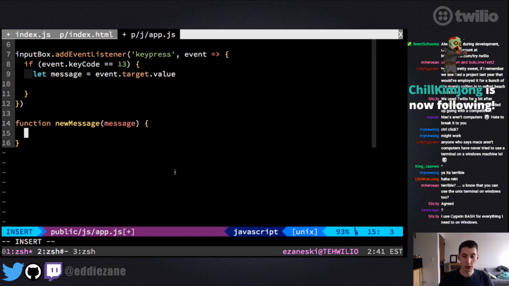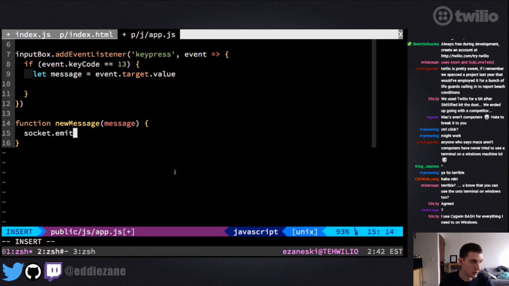And this is going to do all the things for us. So this is going to take our socket, and it's going to emit it.